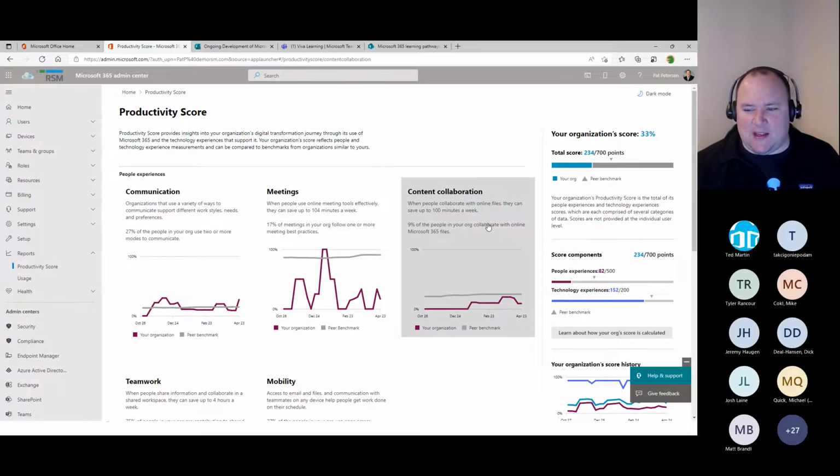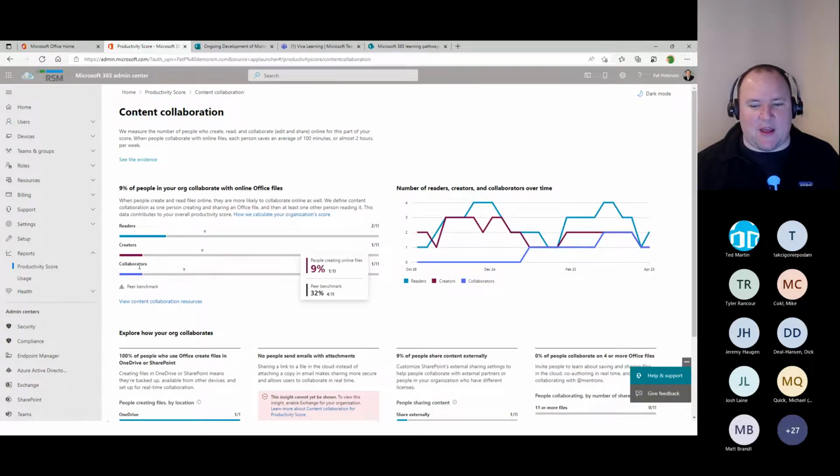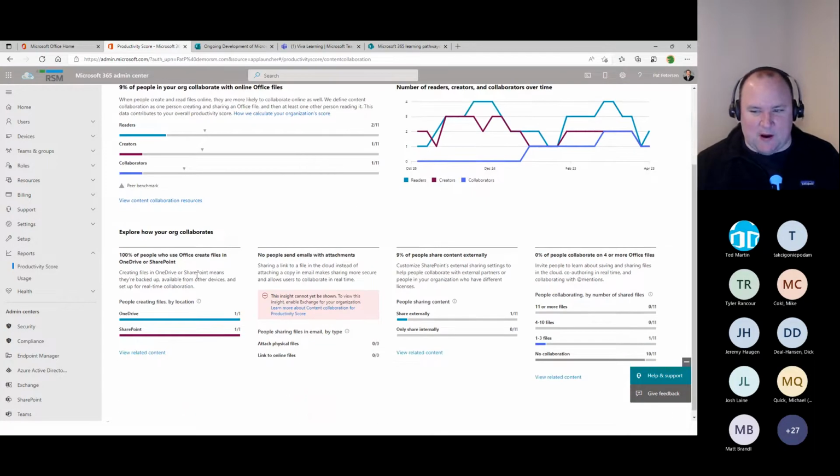So if I look at content collaboration, when I click on the content collaboration here, I can see that, again, this is a demo environment, but only 9 people are collaborating with Office online files. So obviously we have some work to do there in this demo environment. But there's some different items on how can we do it? What can we do as well?